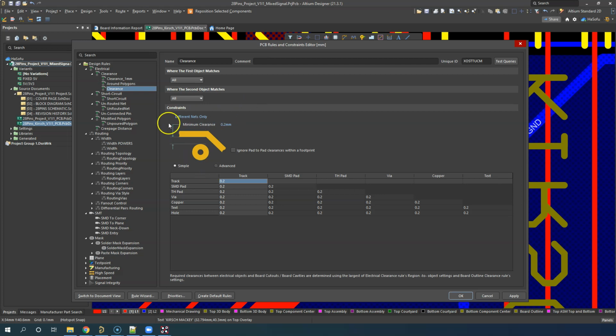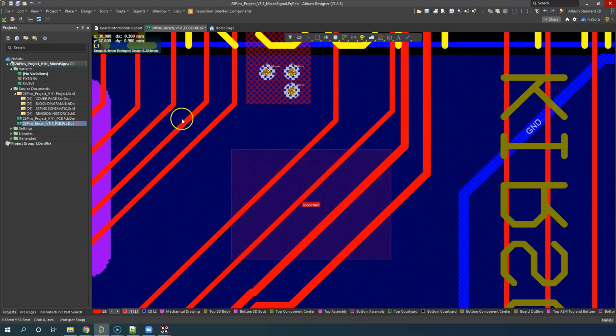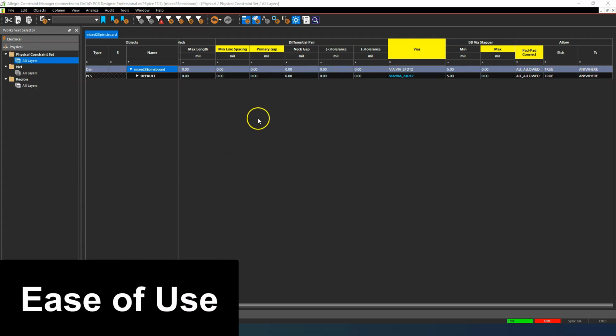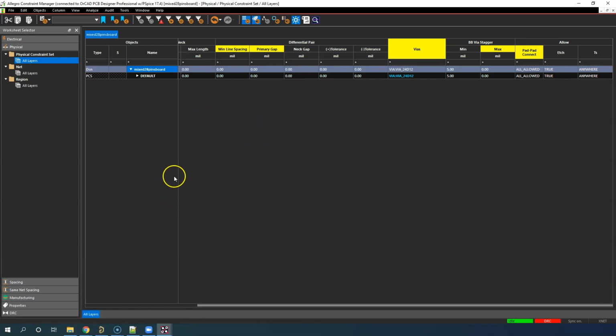Mostly because of the graphics that are in there and how this matrix is laid out. Other than that, though, they're pretty much the same. So I'd say Altium wins this one for me. Let's talk about ease of use between OrCAD versus Altium Constraint Manager.